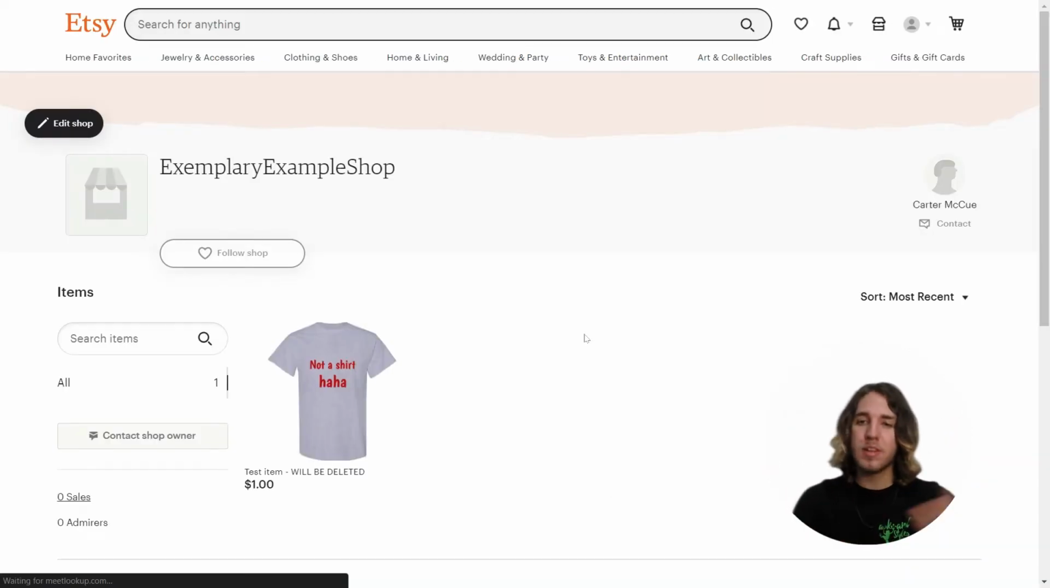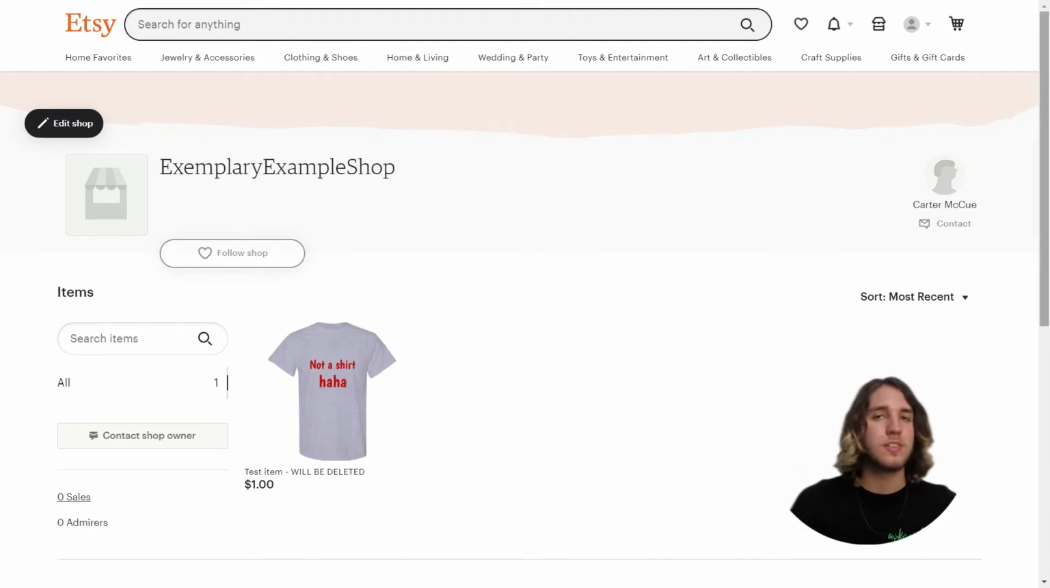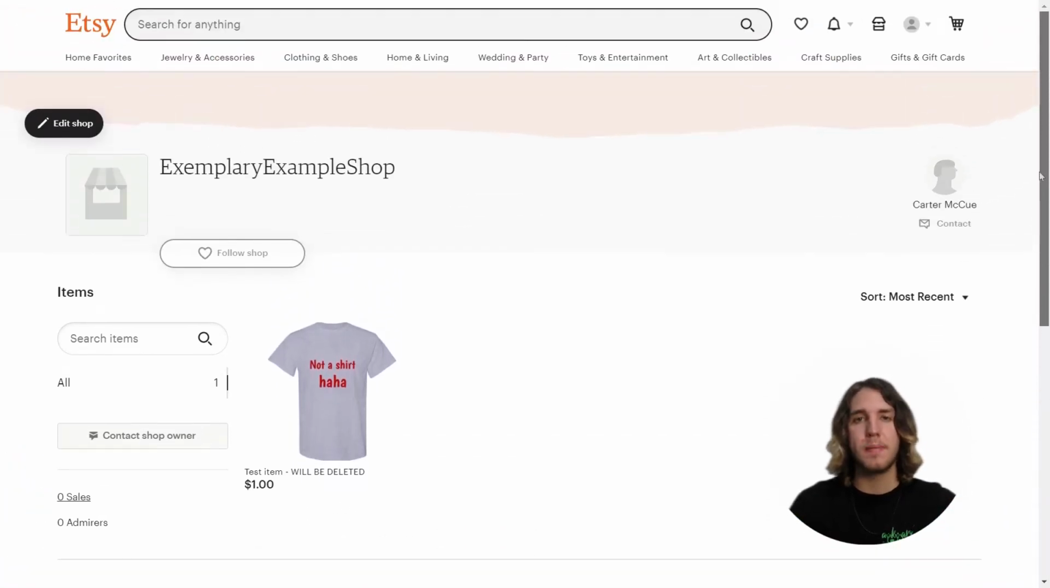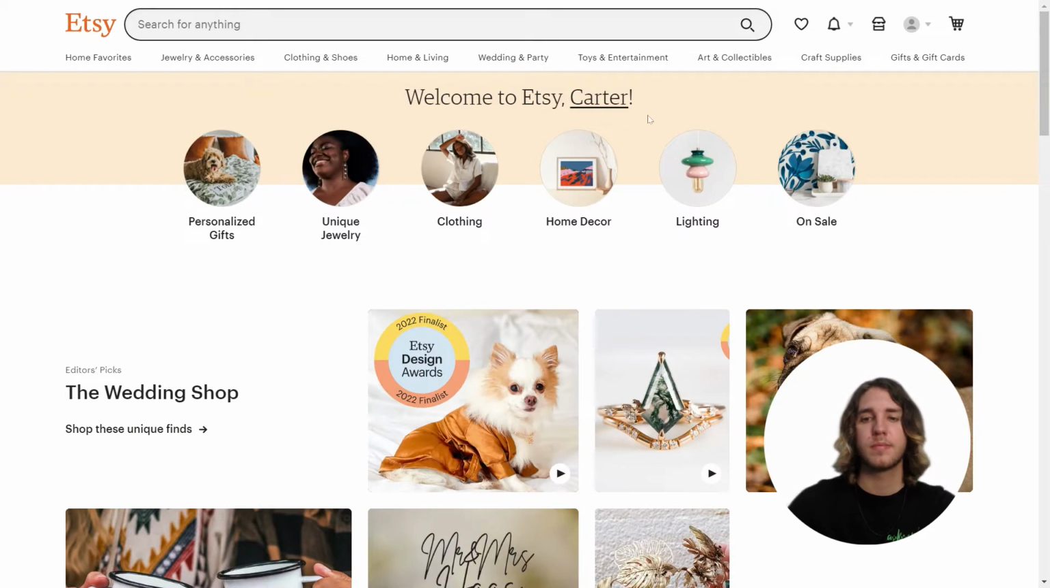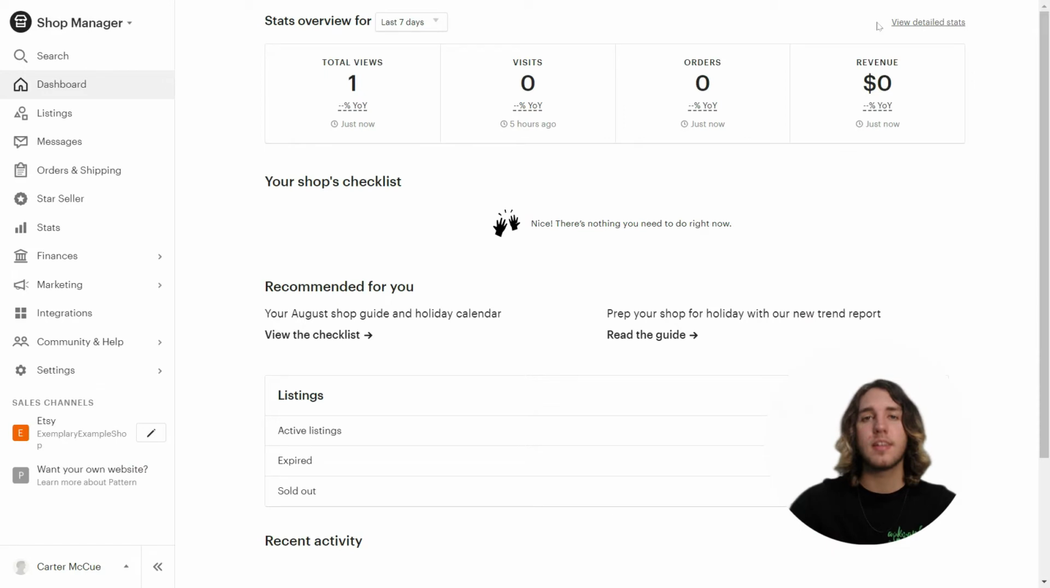Alright, we're rolling, baby. We're all done, and now we have a little preview of our Etsy shop. Now this is really bare bones, looks very simple, but our store is just waiting for it to be personalized. So what we need to do now is head over to our shop manager. So click on the little marketplace icon on the right hand corner and you'll be taken to your shop manager.